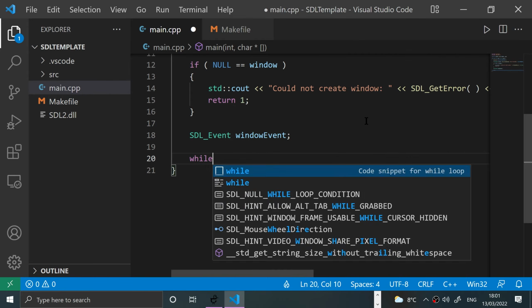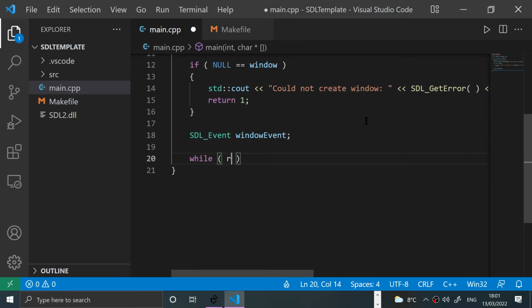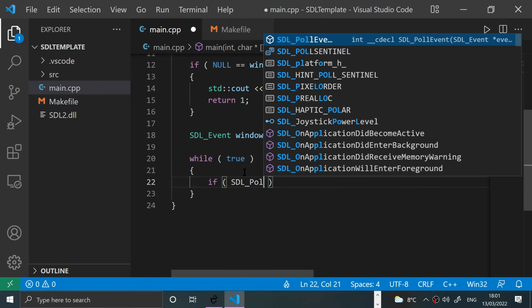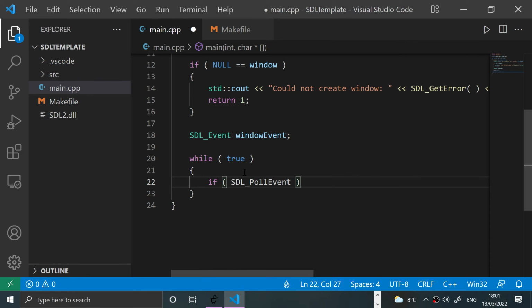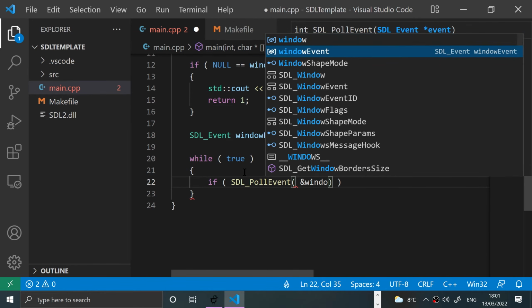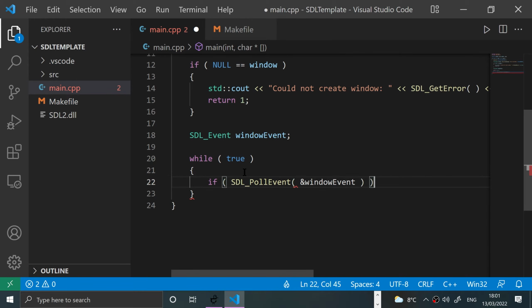And we're going to say while true. And what that means is this while loop is going to keep running until something within the while loop just breaks it. There's no condition in here that's going to break it because true is always true. And the condition right now is going to be if you press the X button. So if SDL_PollEvent, this is a function, you pass in a reference to the window event object that we created above. Don't take all the credit, we did it together.